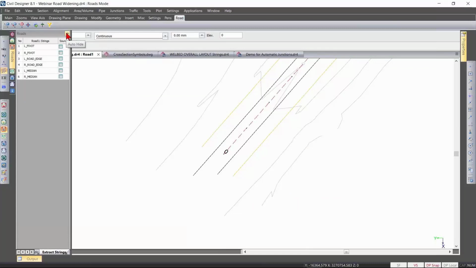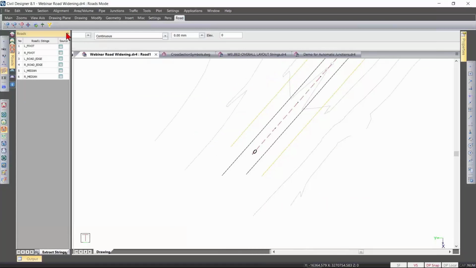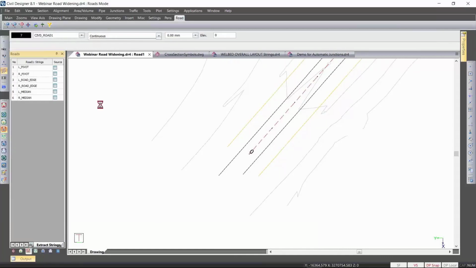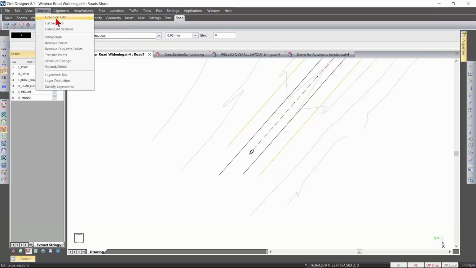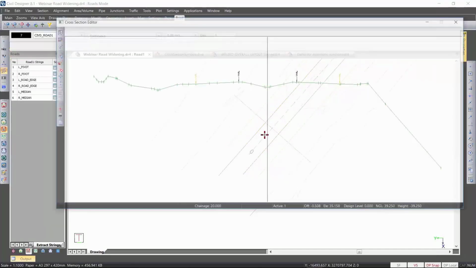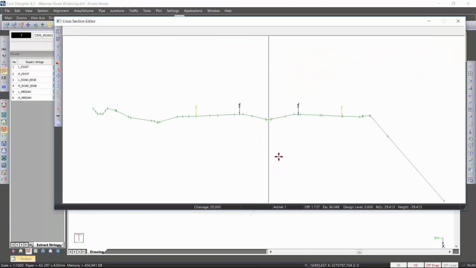Okay, so we're going to start this. I just want to open up the control center. That's the new control center that we can then pin open, and we've added an extract strings tab at the bottom, which then allows you to select your road strings that you'd like to work with.